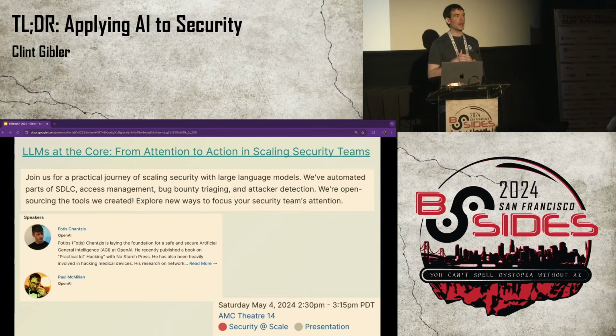And I'm going to share a couple of things the OpenAI team has been doing with LLMs for their own internal security, but I wanted to highlight that Fotis and Paul are giving a talk about that in more detail right in this room right after this. So I think it's going to be an awesome talk, so I highly encourage you to stick around and listen to it.